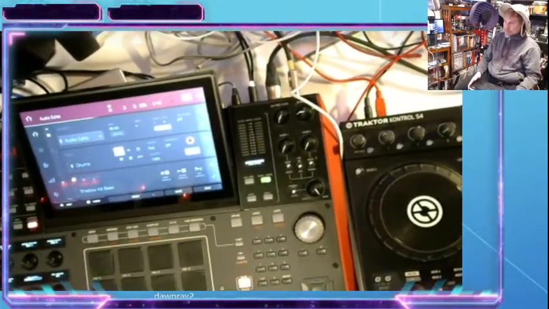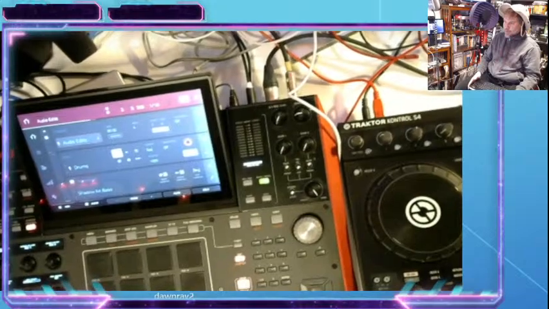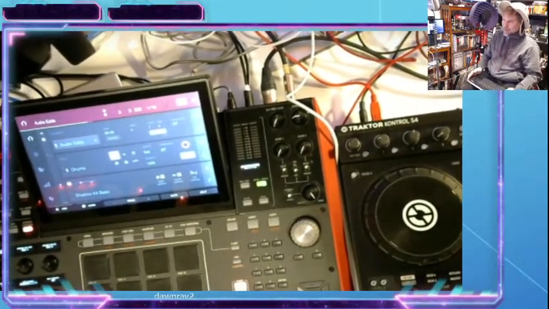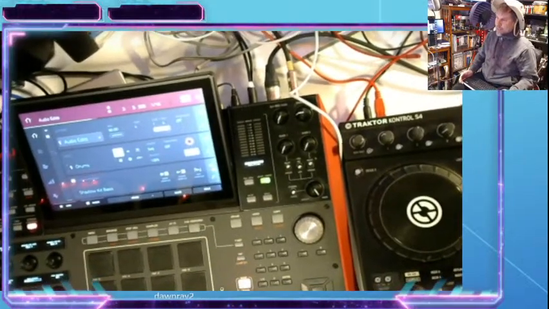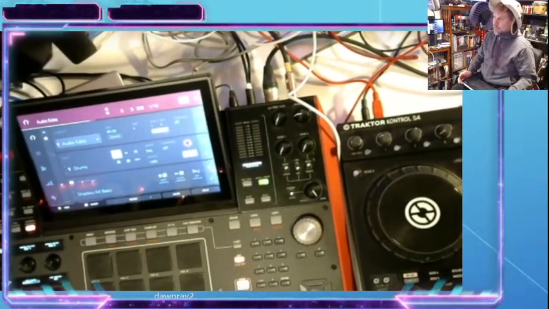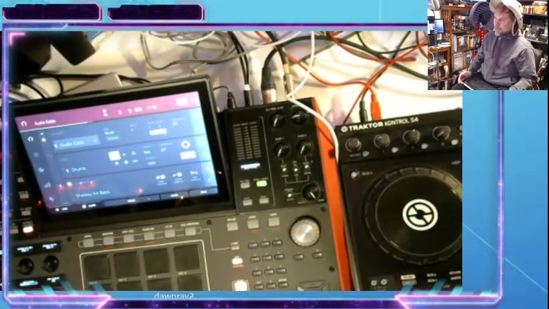I guess I've knocked the camera around a little bit, and it's not pointing directly at the MPCX anymore, unfortunately. Hopefully I can adjust it a little bit.